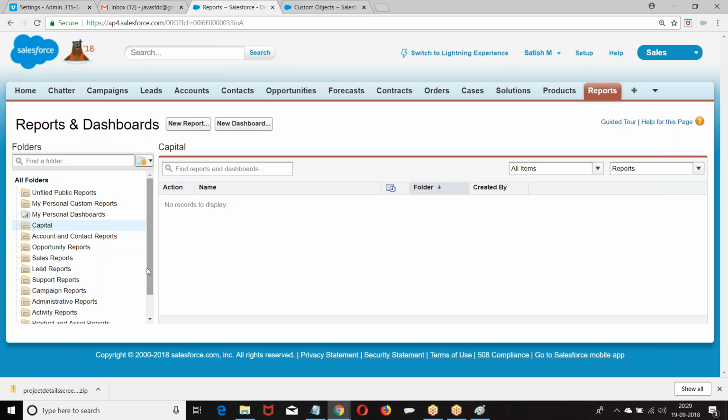Concept of report type, concept of report folder, and what is the third one? Type of report. These three concepts you have to understand. That is the reason we have seen report types, report folders, and type of reports. Now let us see how to create a report.